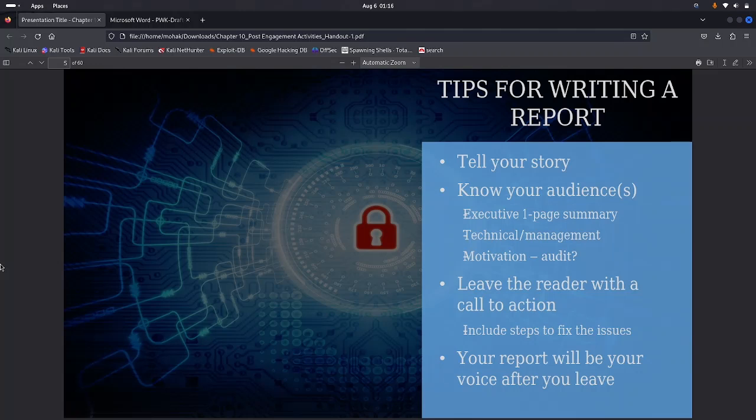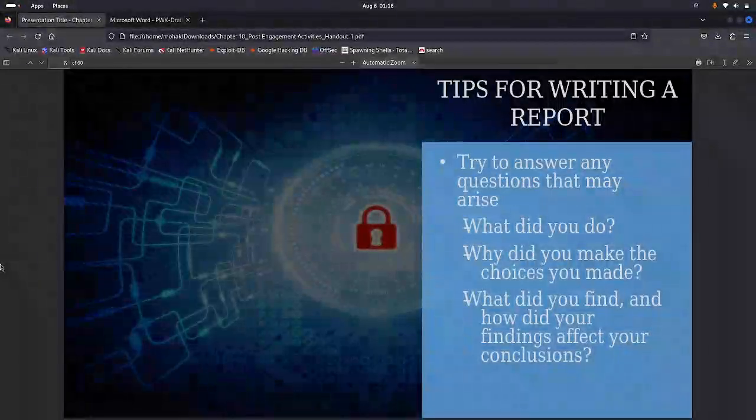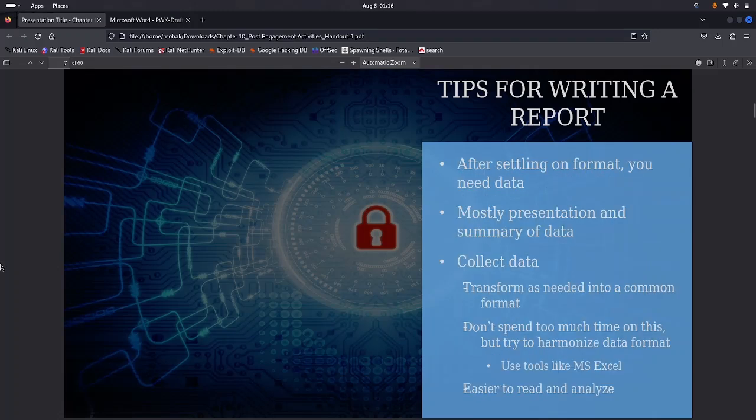Your report will be your voice after you leave. That is understandable. Tips for writing a report: try to answer any questions that may arise, like what did you do, what choices did you make, all the presentational questions that can be asked during the report presentation.